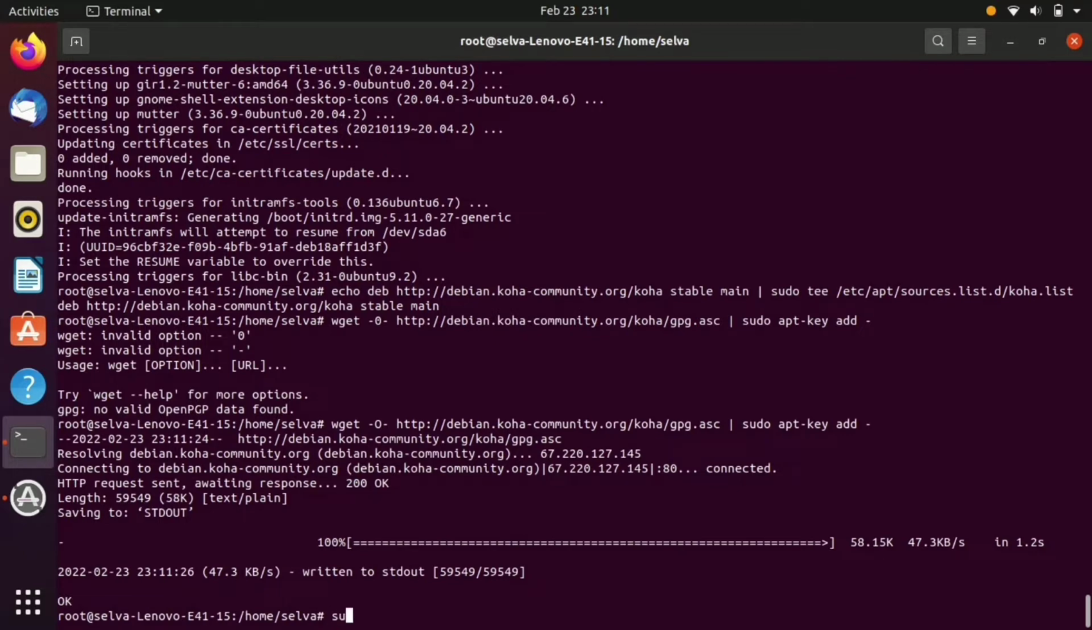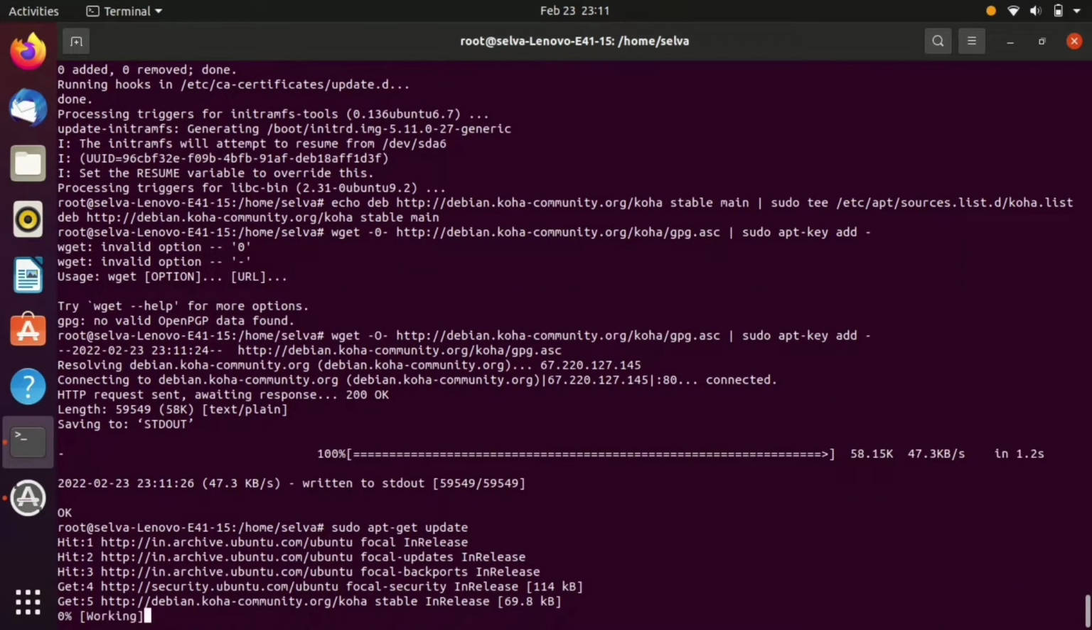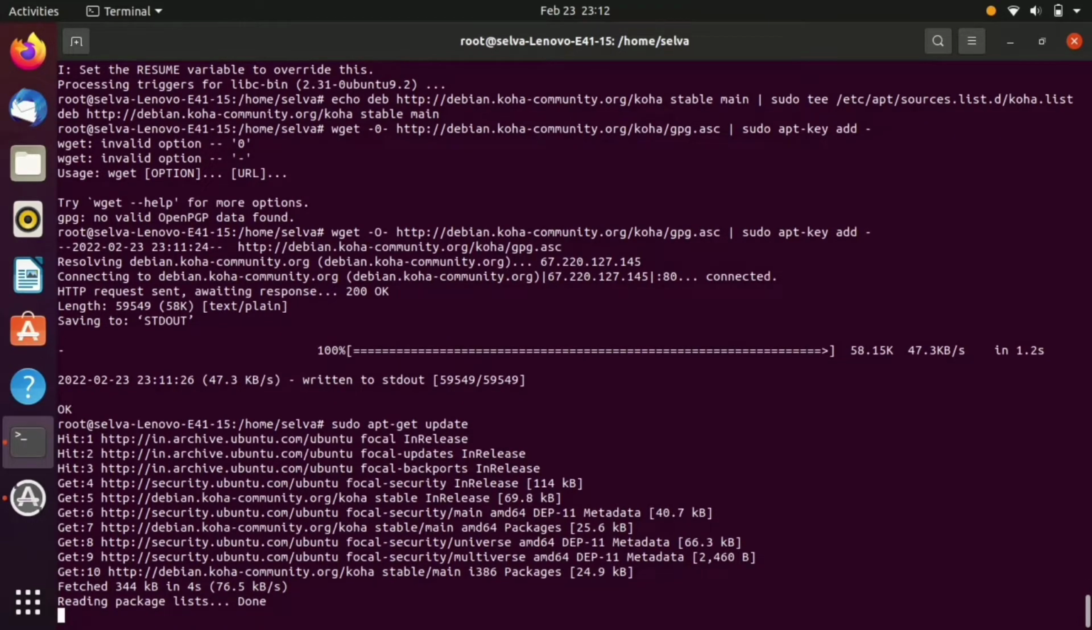Here once again we have to update Ubuntu. So type the command sudo space apt hyphen get space update. This command will update Ubuntu again. Press enter. So it is working. It fetched the data. Wait for it. Don't do anything. It's reading the package lists. Yeah, it is done.